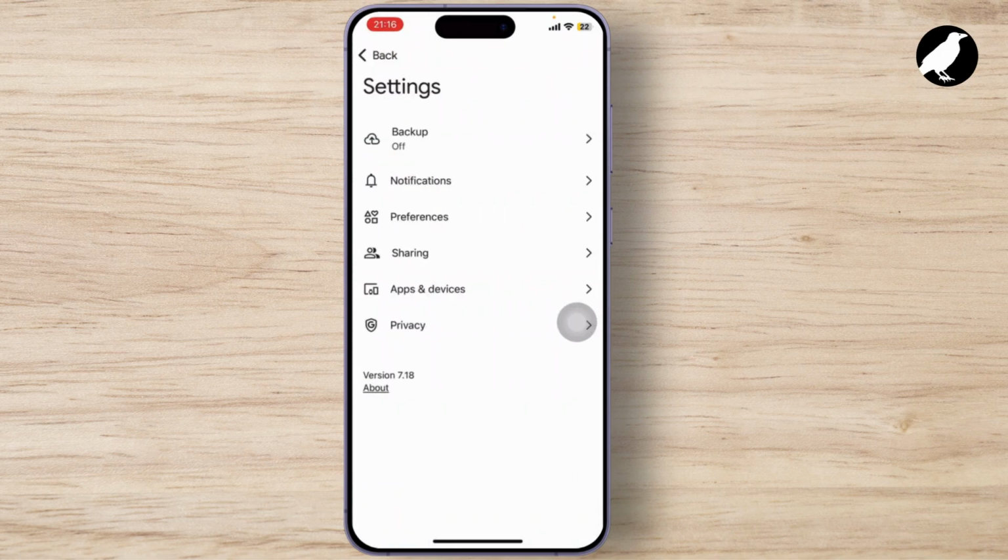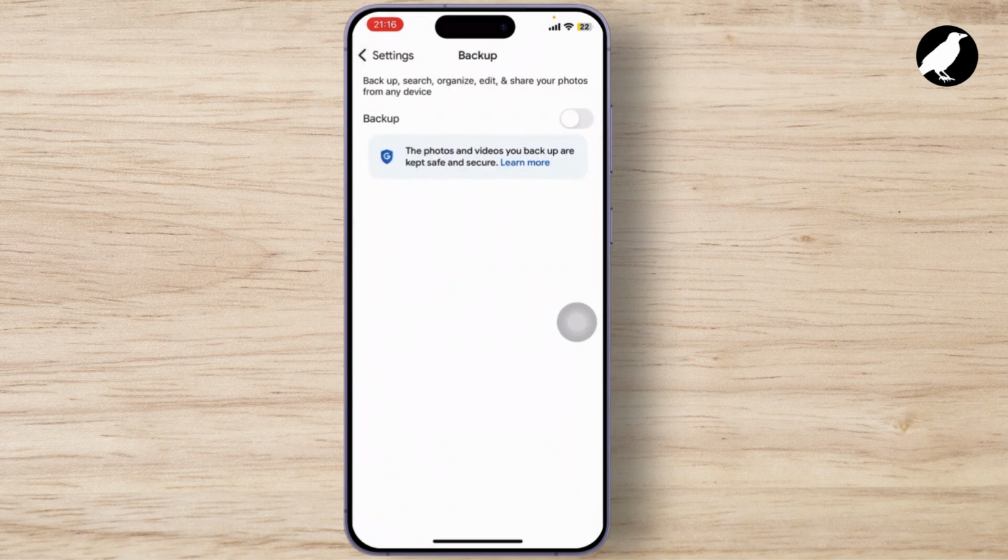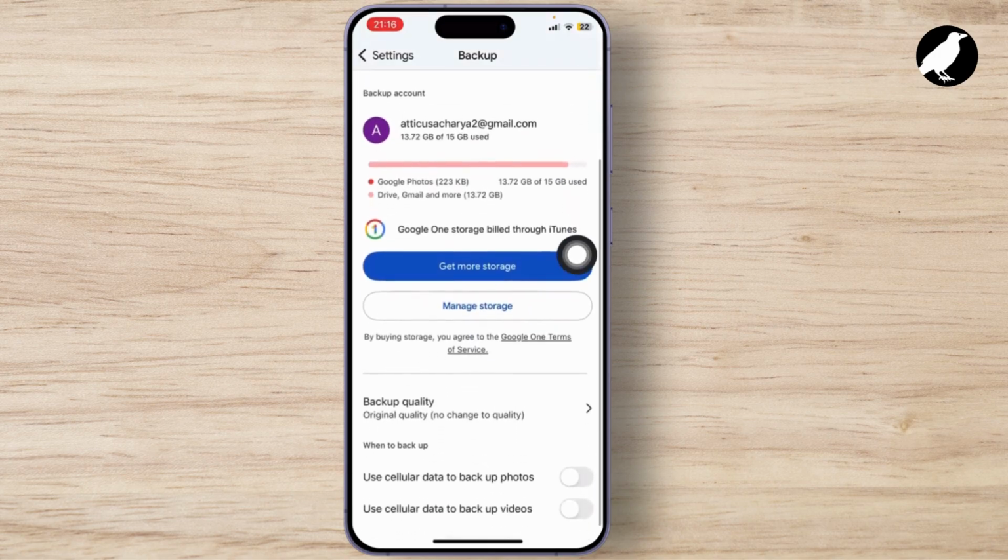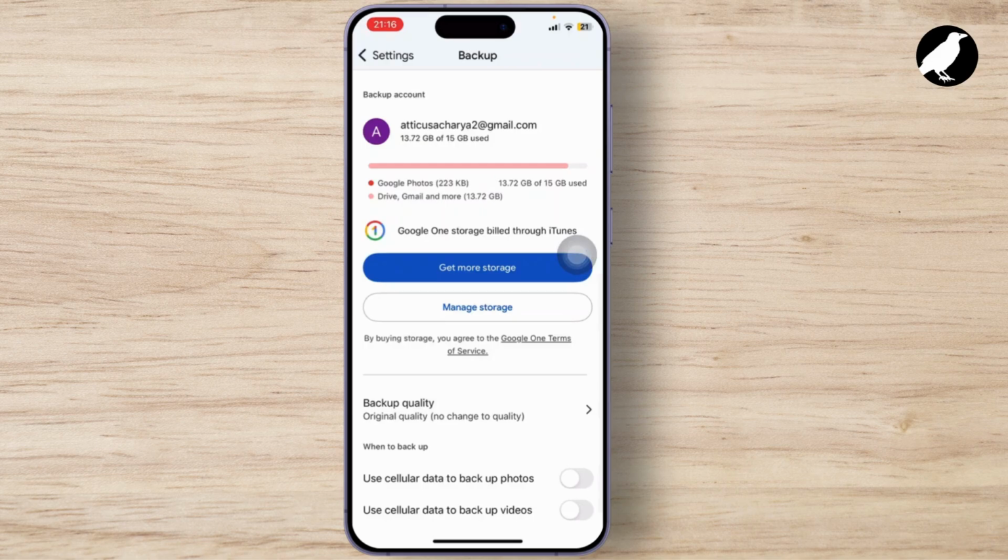On the top you'll find the backup option. Head over there, and all you now need to do is toggle on this button. After you toggle on the button, you can see the backup quality. You can set that up, and you can set up cellular data if you want to, and it's that simple.